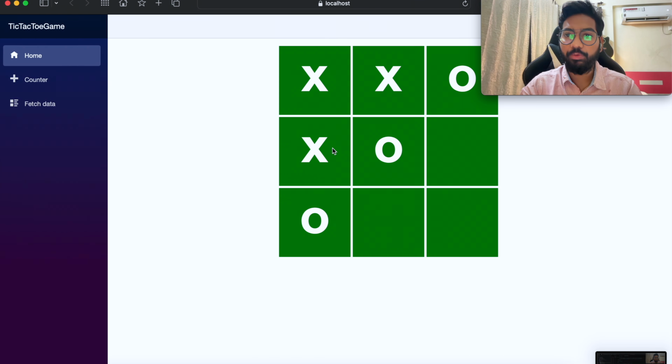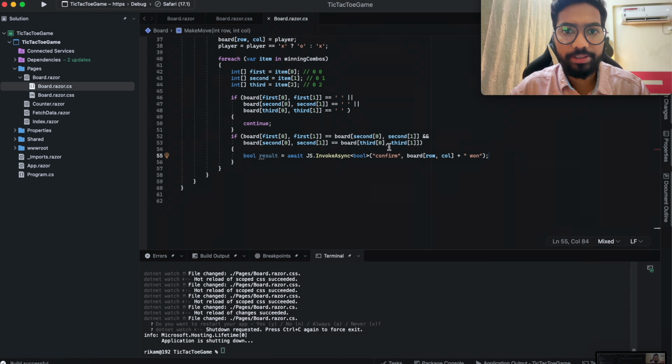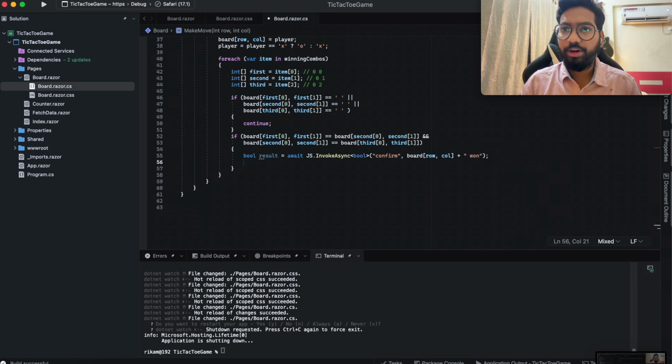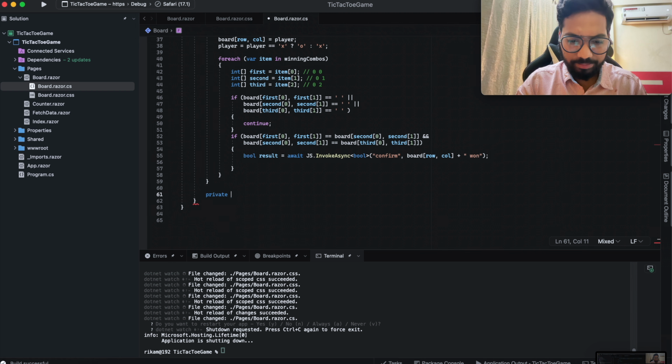Now once any of the players has won, we need to clear out the game or board so that the next game can start, right? So let's do that. Simple. Let me come back here. Now some final touches. Technically we don't even need this boolean variable, but we are going to leave it as it is. What we want to do here is reset the game, right? So let's create a method for that first to reset the board. Call it private void ResetGame.